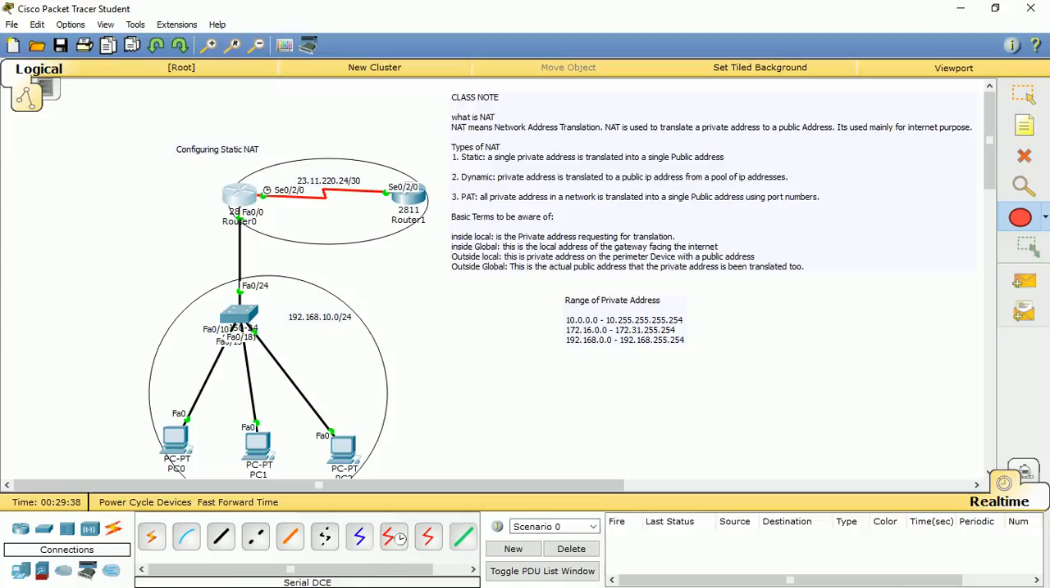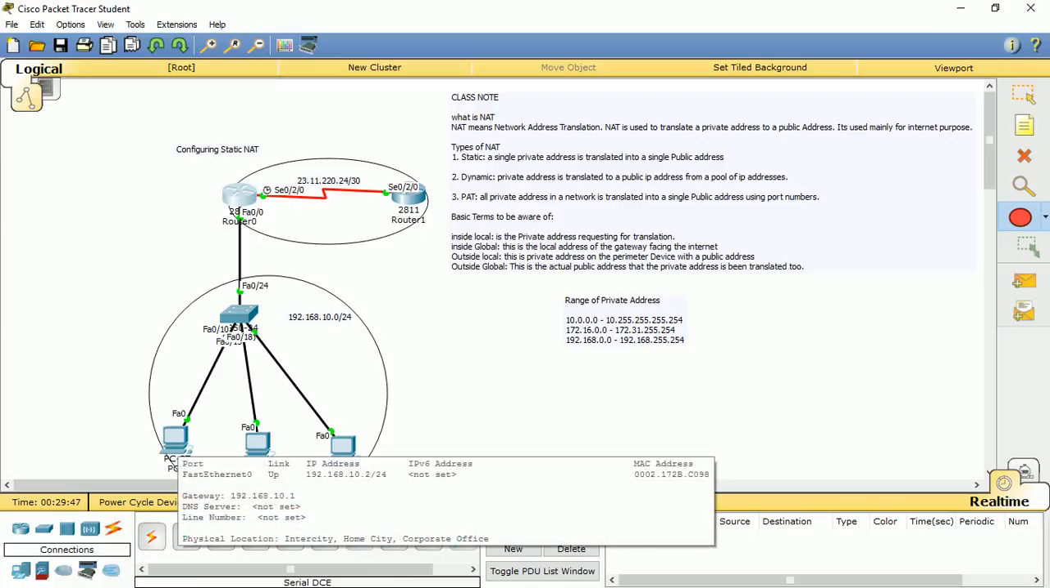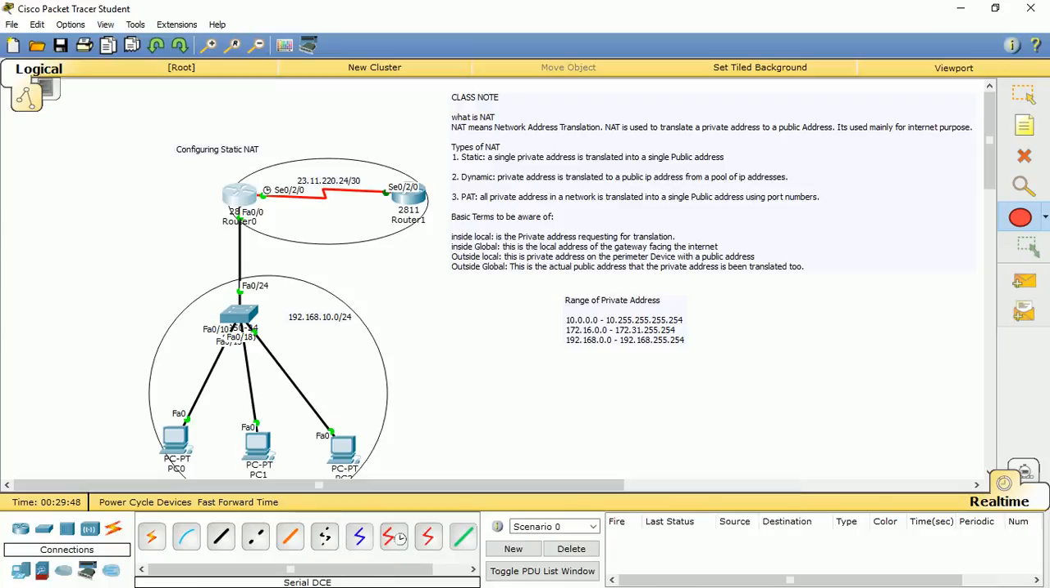So that means everybody on your local network is making use of one particular public IP address to route traffic to the internet. So this PC is using the same public IP address, this PC is using the same public IP address, this PC is using the same public IP address. But the difference is that the port number comes in: it's going to translate this IP address into the public IP address, but with a port number.